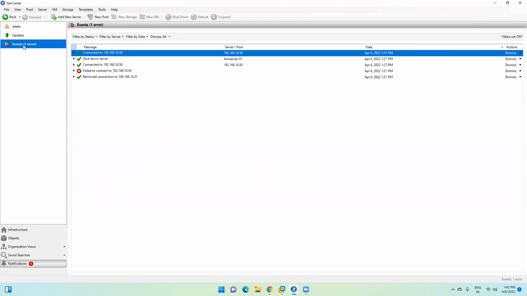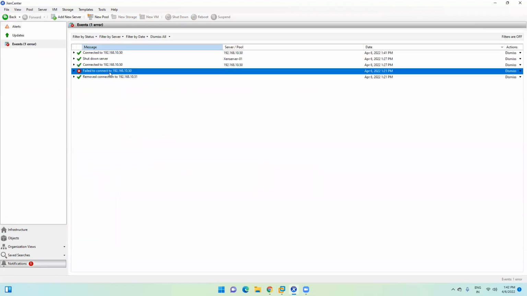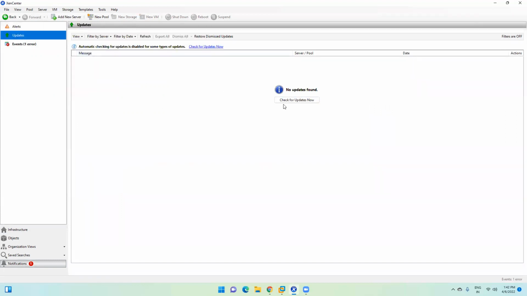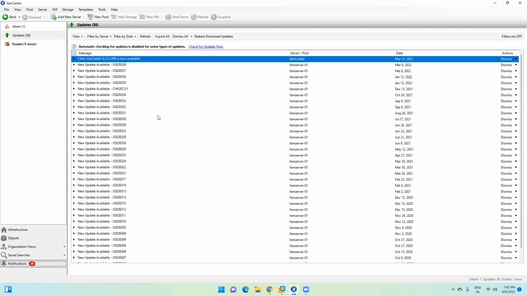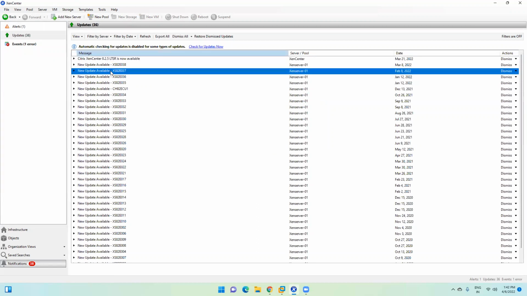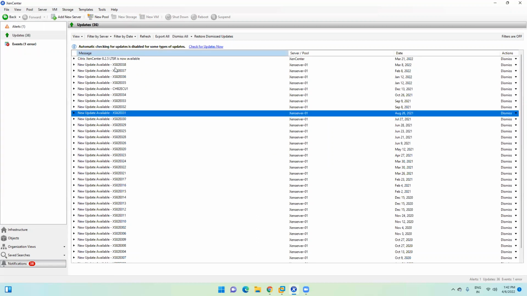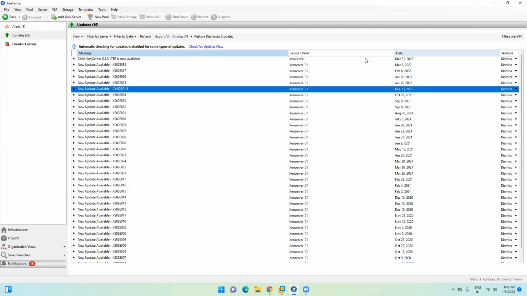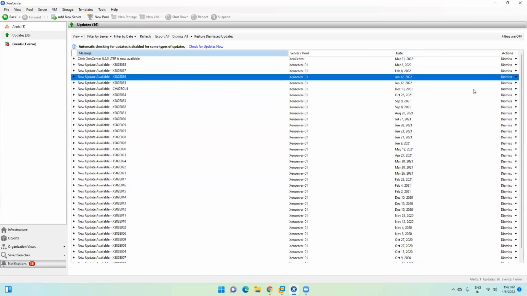In the notification part, events, if last time it failed to connect, you will get all those events listed here. Coming to the update, so far there is no update. It is searching for the update. If any update is available for the hypervisor, it will show here. As you can see, we have multiple updates available, so we can easily push those updates to our hypervisor with the help of Action, and directly select download and install. But those updates may require a reboot. So as of now, we are not going to update our hypervisor. We will update it later.